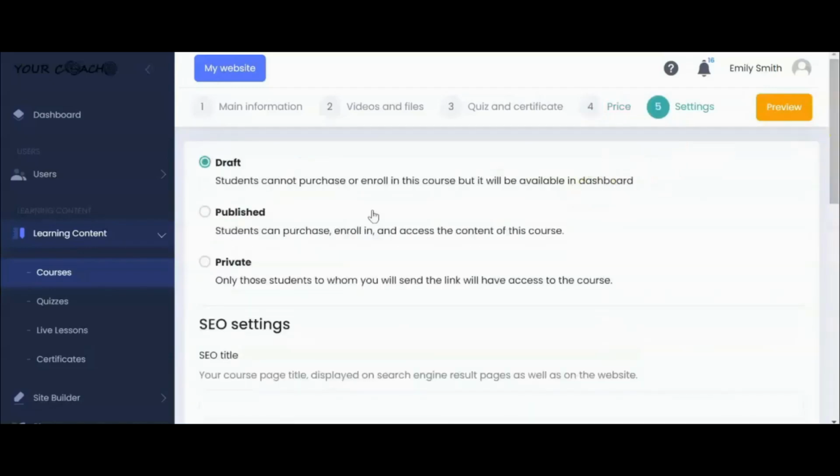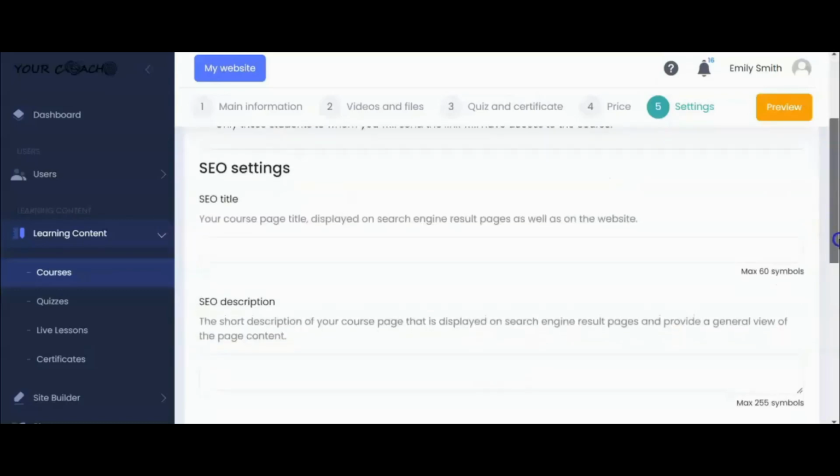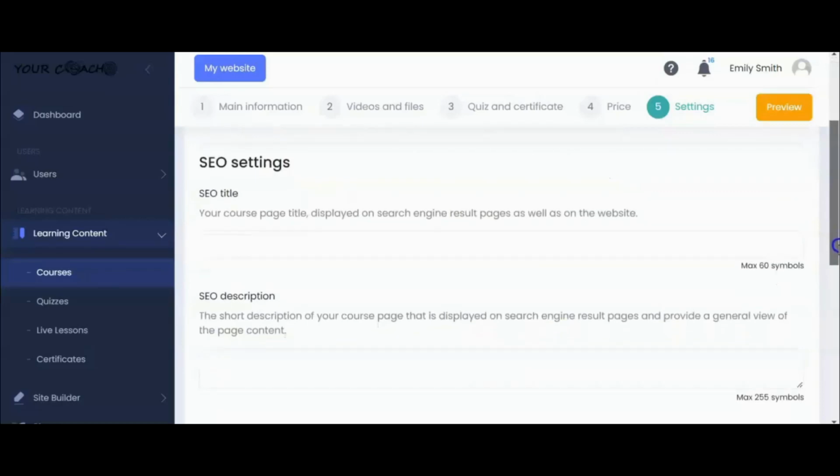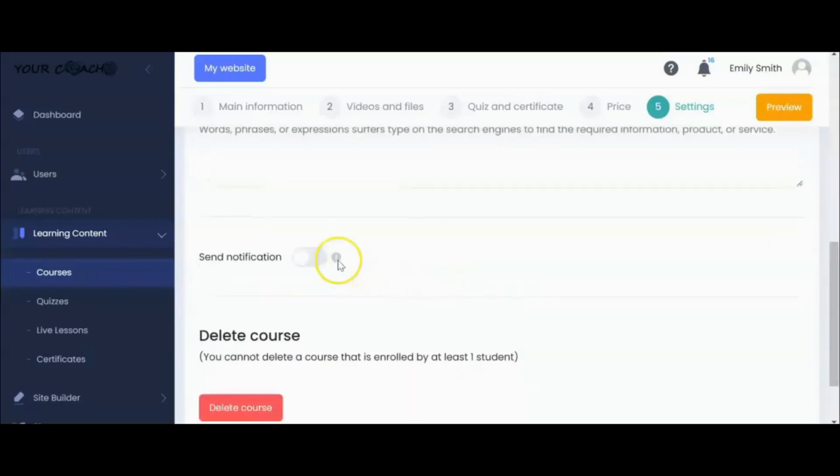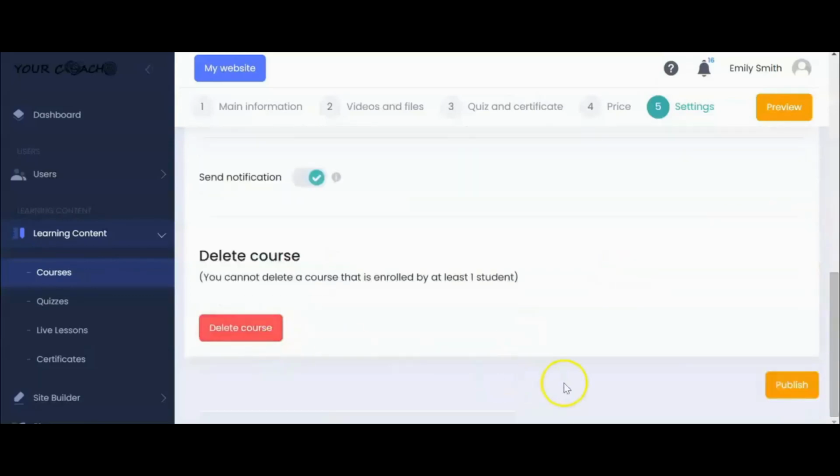Settings. You can either choose to draft this, publish it, or keep it private, which means only those students to whom you will send the link will have access to the course. Make sure you fill out all SEO settings, as this is extremely crucial. You can turn on notifications, which means that all students enrolled in your course will be notified in case of any course updates. And of course, you click Publish.